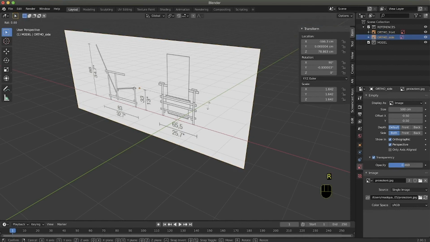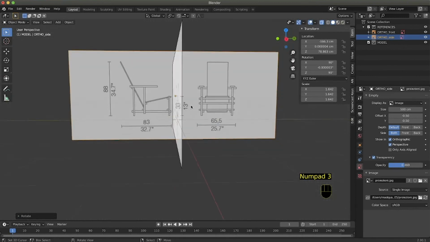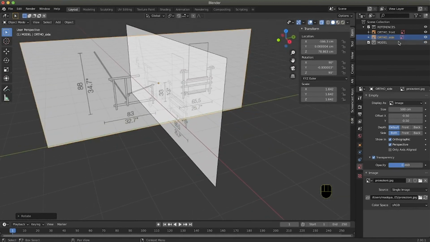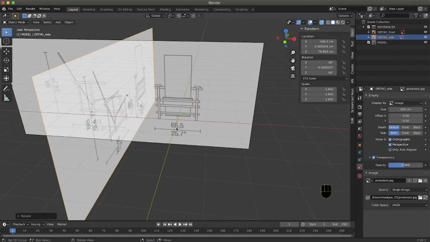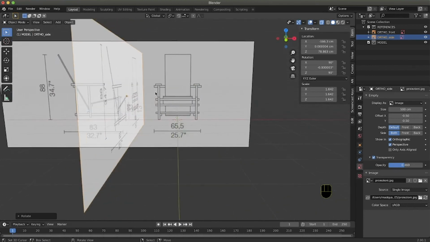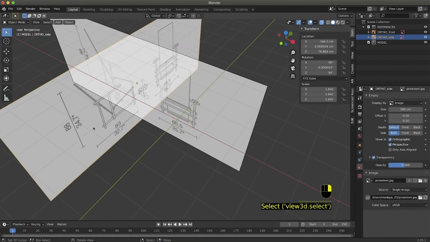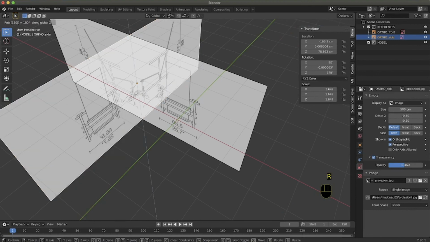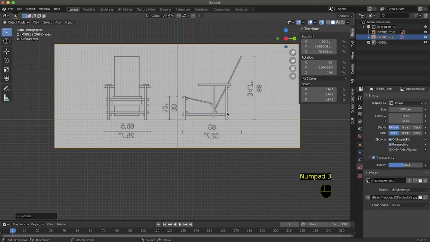We press R to rotate and Z to rotate on the Z axis, and we press 90. Then we press 3, and as you can see, this one is the one that's going to be visible, the ortho side. The front view is going to be visible in this way. So what we need is making sure that this is rotated at the right angle. So having this selected, we press again R, Z, 180. So now it is on the right side. If we press 3, we are in the right one.